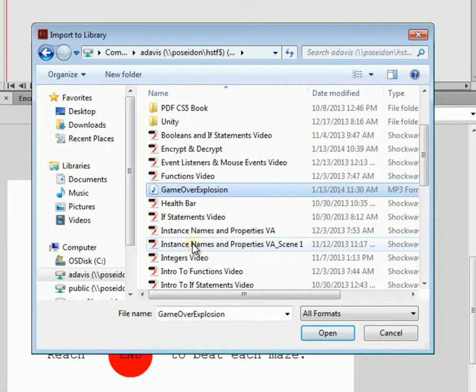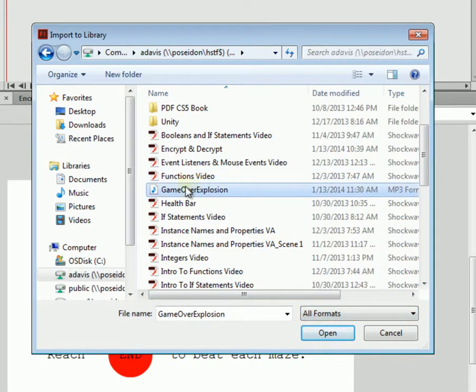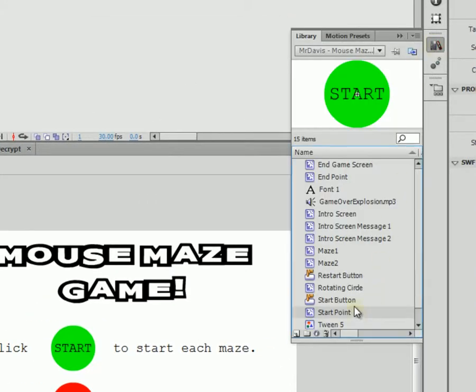Now you might want to put these into separate folders so that they're easier to find, but I'm just going to use my H drive for now because it's pretty quick, pretty simple. And once I have my Game Over Explosion selected, I'm going to click Open. And now inside my library, I should somewhere have Game Over Explosion. And there you go.